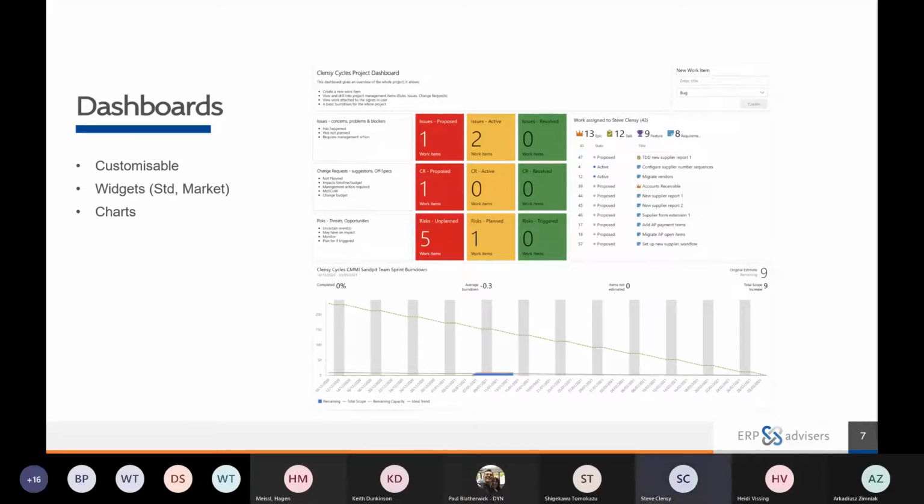And they're made up generally of standard widgets, which are part of the product. And as I mentioned, there's a number of widgets that you can bring into your dashboard and use from the marketplace as well. An example of that will be the Excel integration tool, which I'll show you a bit later.